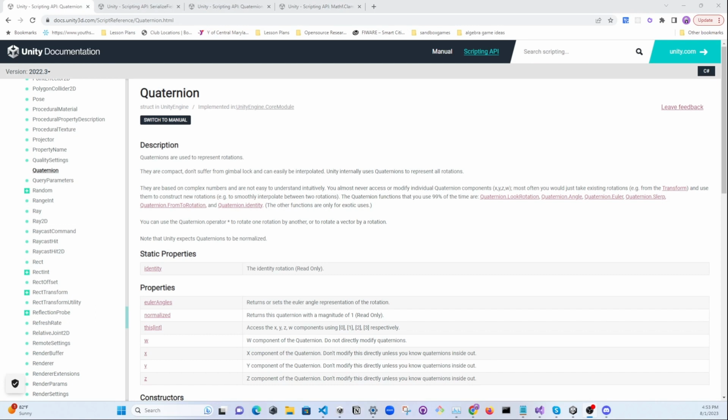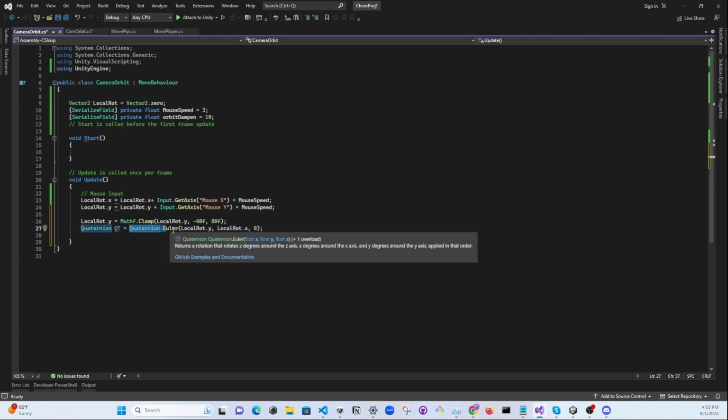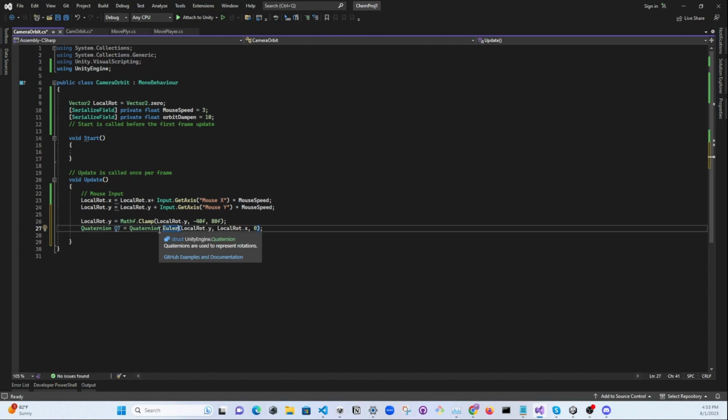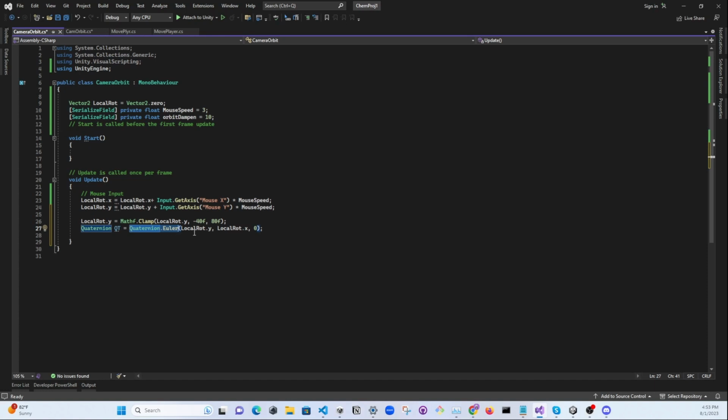So I'll provide a video to talk more about quaternions, but how we'll use them is, let's go back to the cube. Right, so we're doing Quaternion.Euler, and this creates a quaternion for us. So basically it creates something to represent a rotation.